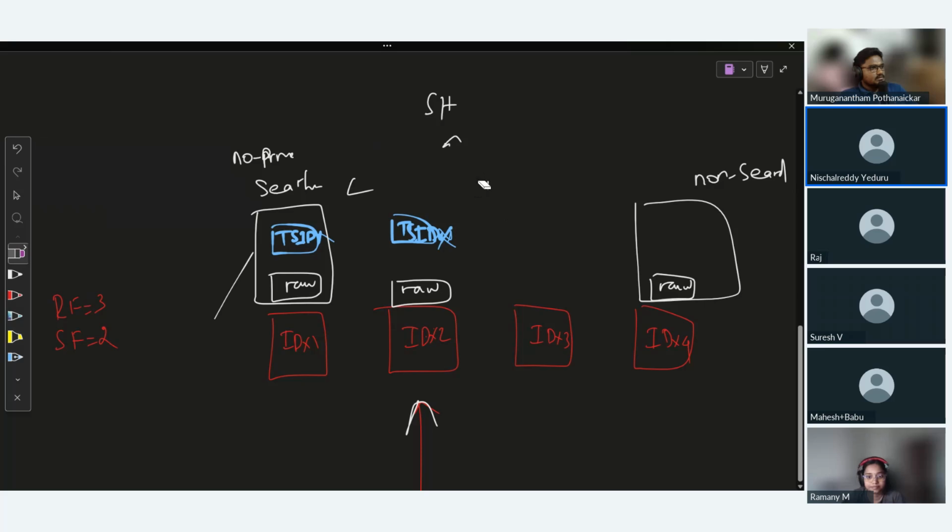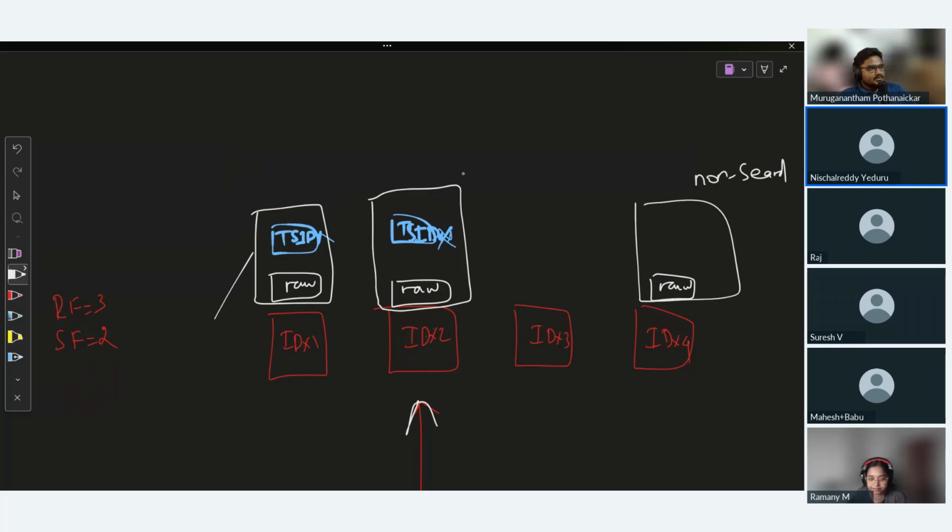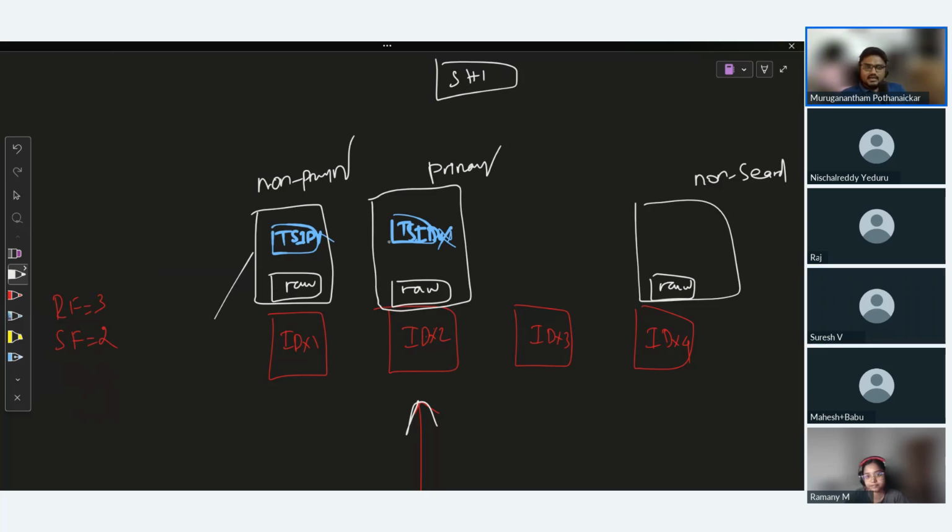Yes, that's correct. The first index which receives the data from the remote machines is called the primary copy. Got it. Now we'll discuss what happens if this goes down. Since we have SF 2, one will be the primary and the second will be the non-primary. If the SF is 3, there will be another non-primary copy. Only one primary, multiple non-primary.